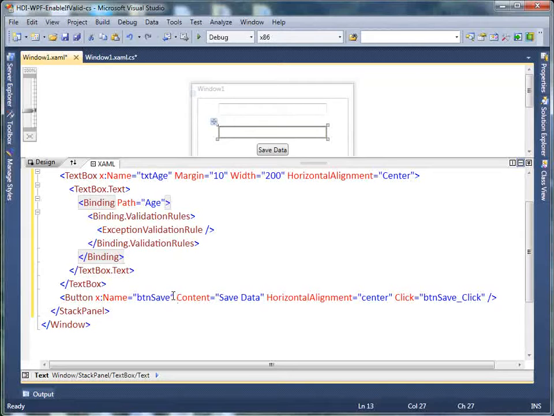So while we have access in our button to the attached property validation.hasError, the button won't have a validation error. So that'll always be false. It will always be that it does not have an error. We really need to find a way to have our button take a look at the attached property validation.hasError on the actual text box element. So how do we do that?